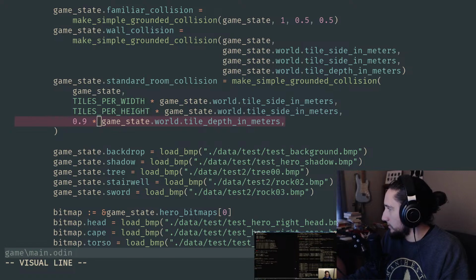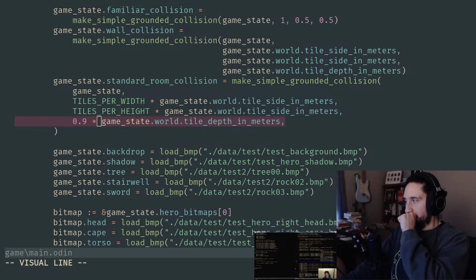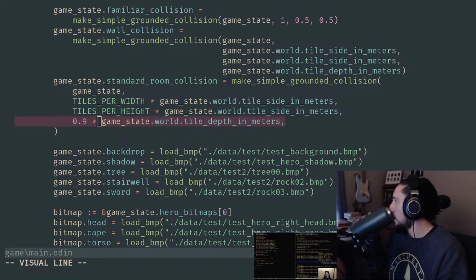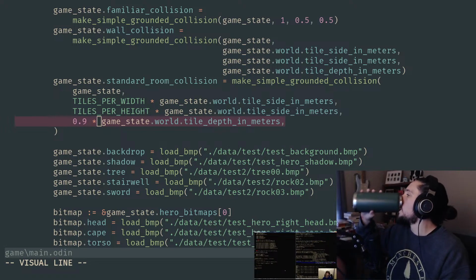calculation here. Again, standard room. And that's going to be the tile depth in meters times some smaller amount, right? We said 9, something like that was what it was going to be. And then the tile side in meters, in our weird kind of notion here, our sort of crazy constants, tiles per width and tiles per height. It's going to be that many wide and high, right? Something like that. Now, that doesn't give us any overlap.